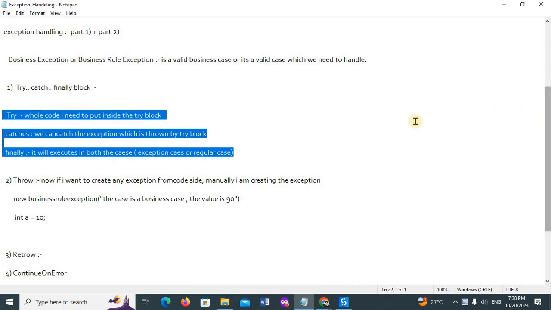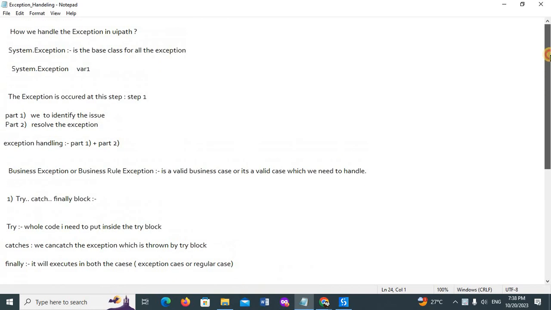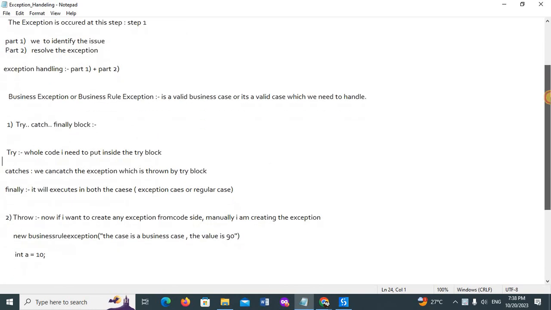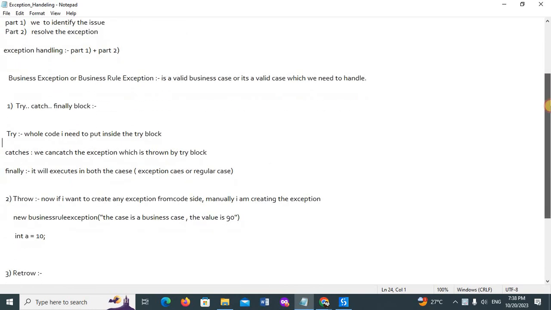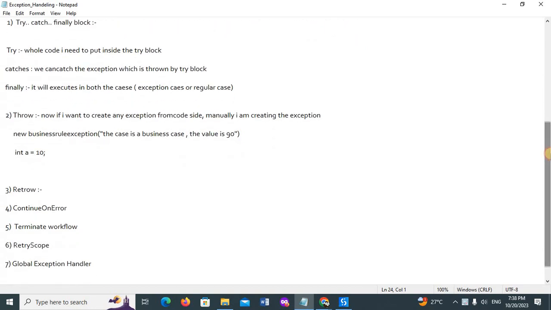So as I said, we already went through all these things, like what is a system exception, what is the type of the exception, we already saw that, right? Try catch finally block, that also we have already seen. The difference between throw and rethrow, that is also we have seen, right? What is the throw, why this throw activity is used, and why rethrow is used.